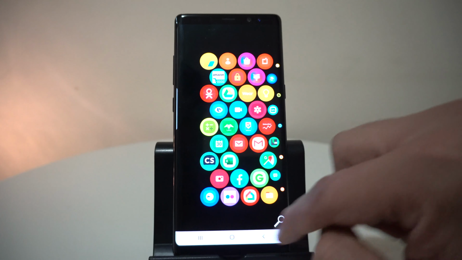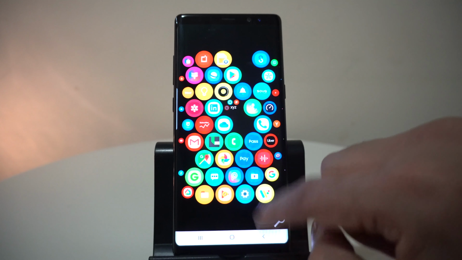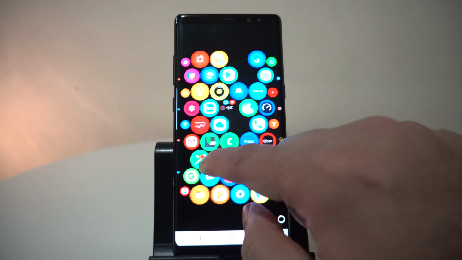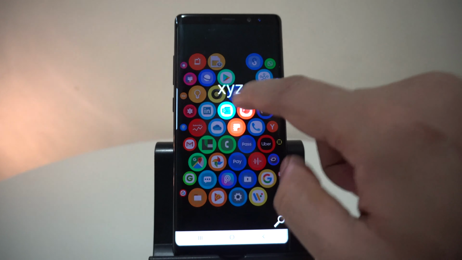So how do you create folders on this? Again, you press and hold. Try to shuffle it to another application, just like this. And you can choose the folder name, for example, XYZ. Okay. So it's gonna look like this. You can add some more applications. After you're done with your adjustment, you can just click on back. Now you see the folder over here, XYZ.